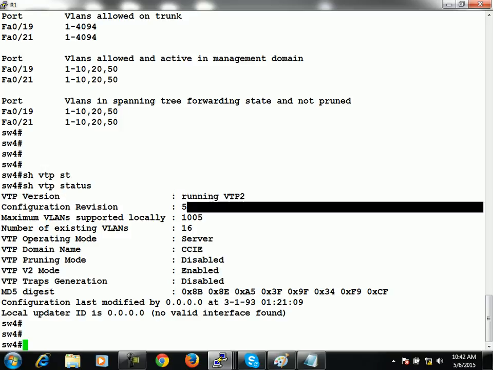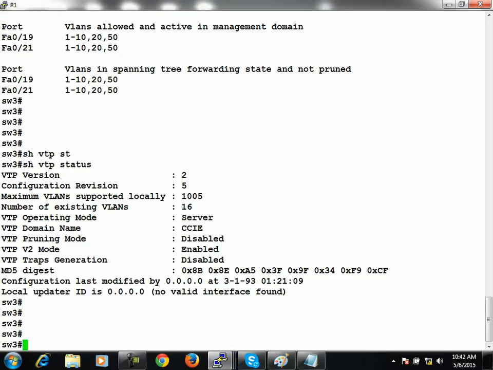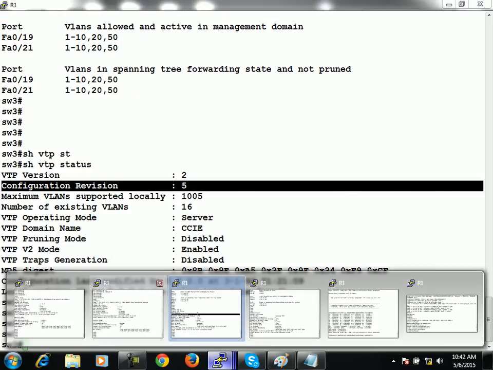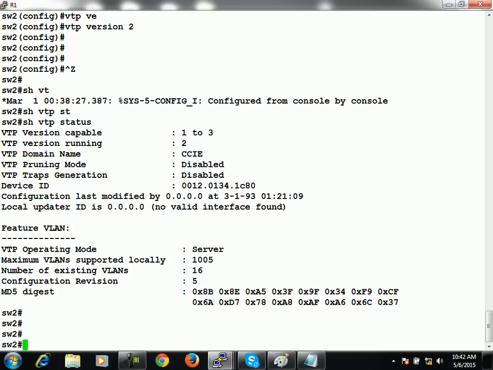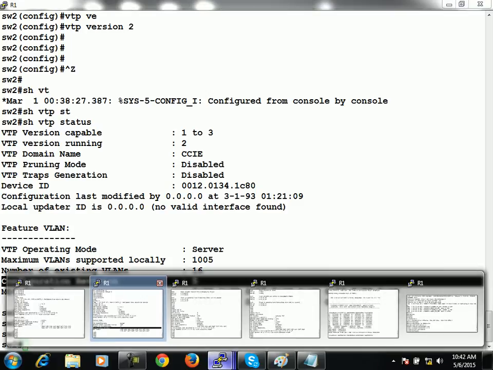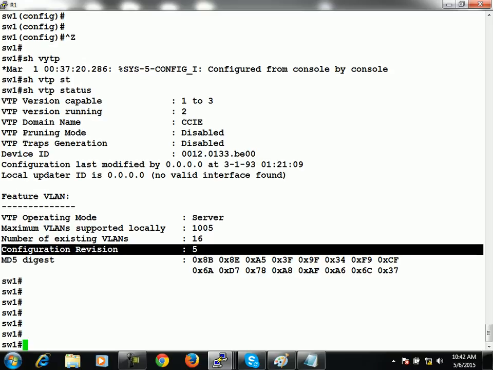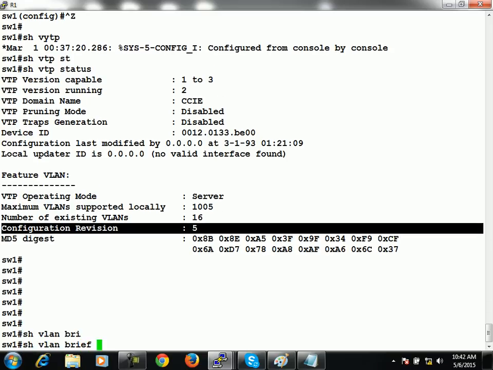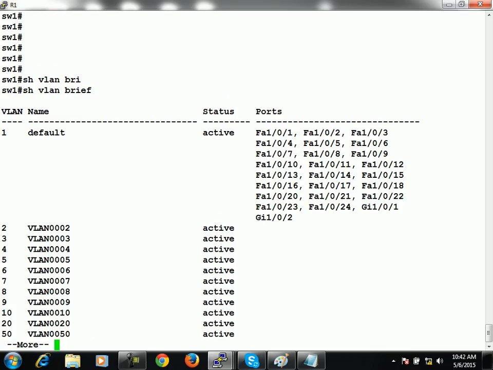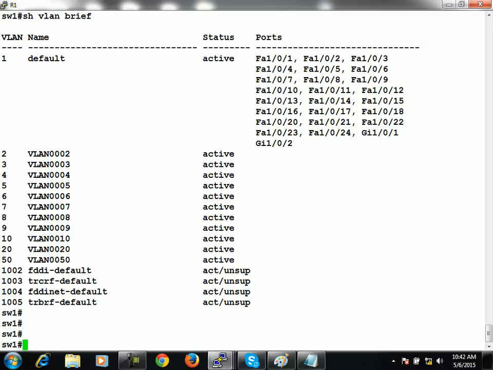Enabled, right? The revision number is 5 here. Here it is, yeah, it is also 5 and here it must be 5 actually. Yeah, it is 5 and on switch 1 also it must be 5. Show VLAN brief. Is there any VLAN now? Yeah, we are having these VLANs because it might be that these VLANs were present on switch 3 and switch 4.